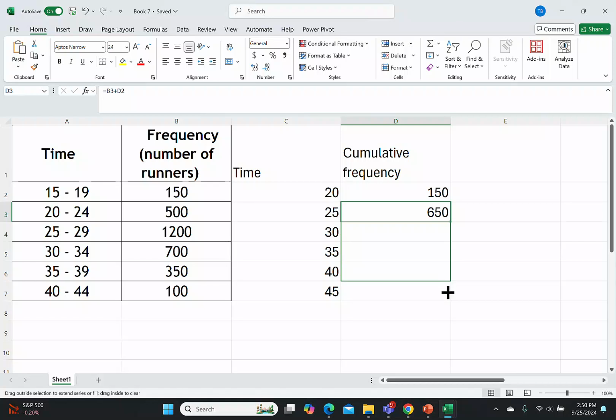So now when I drag down, I can see it continued to add the group from the left over to the previous and the right, and I ended with 3,000, which is the total number of runners in my group. When you're looking at a cumulative frequency distribution, the final bin or the final row should always be the number of people or the number of things in the original sample.